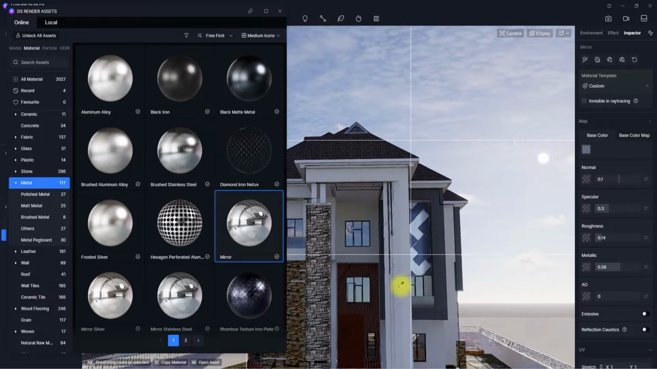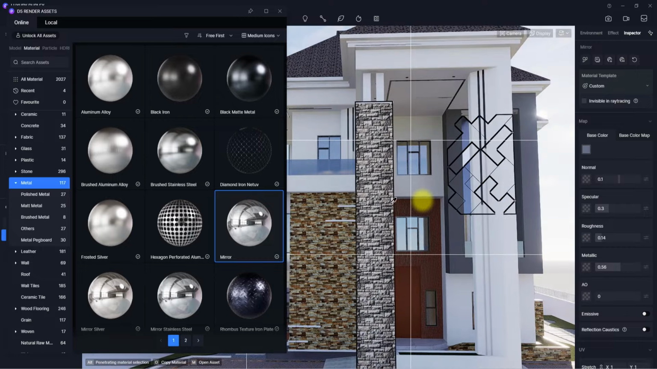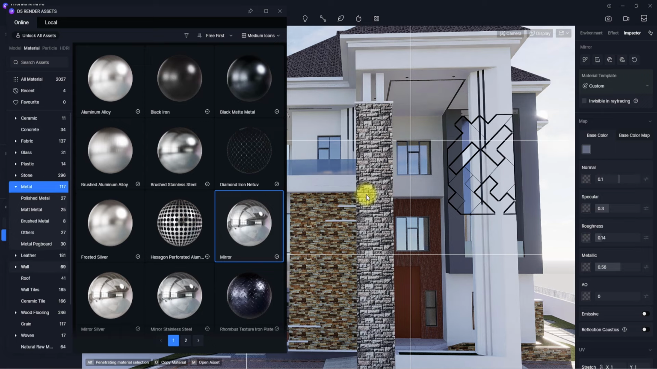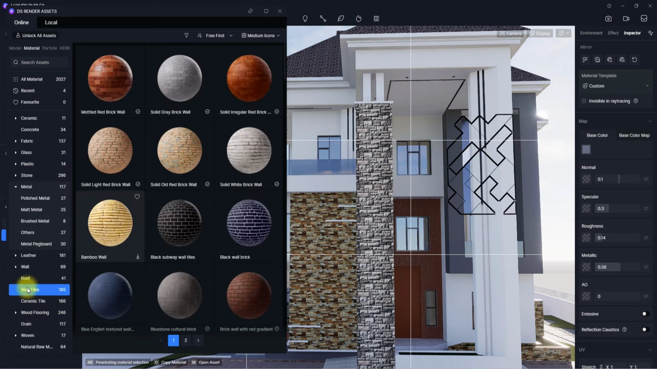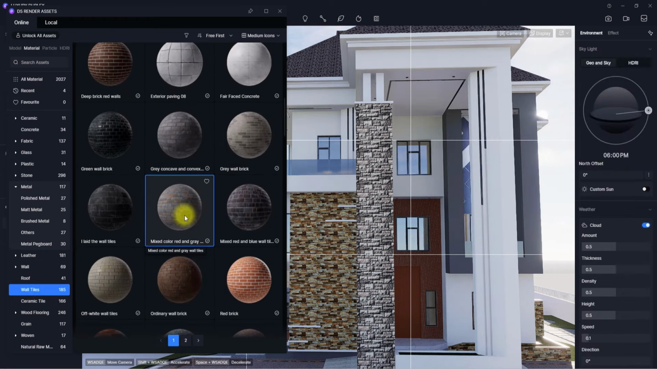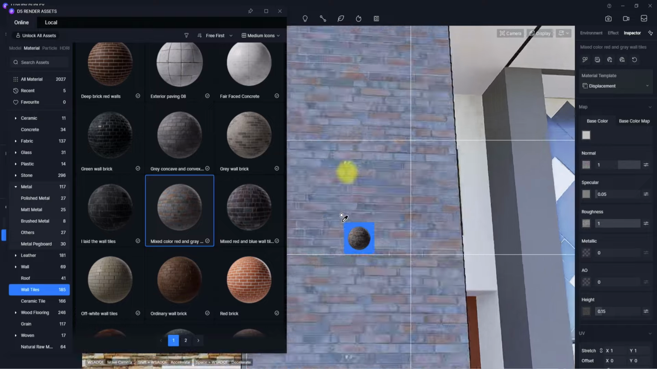So the next aspect of materials I'm going to be talking about is the masonry stones. You can see the masonry stones are obviously in front of us, and we're going to apply some materials on them. By masonry stones, the best place I'd suggest to find them is under wall tiles. Under wall tiles, you're going to see a lot of bricks, a lot of stones. But what I usually like is this particular brick here. I like using this mixed colored gray, or you could also use this gray wall brick. This concave gray convex brick is also nice. I'm even considering using it, but let's start with this one I know very well. I select it and place it. As you can see, this material is looking very nice.